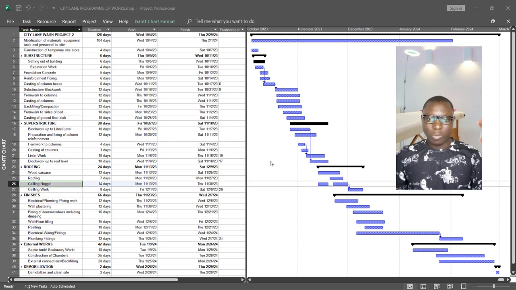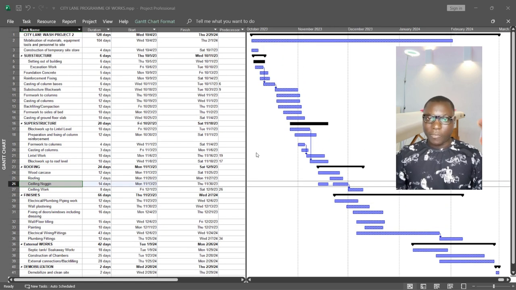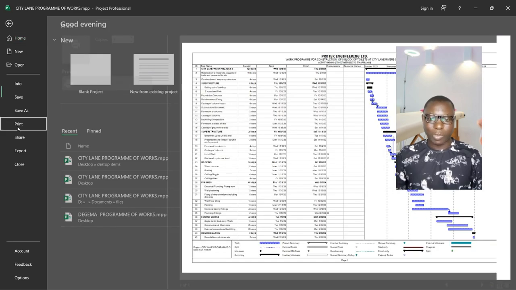So in printing a work program of this kind using Microsoft Project, you will have to take note of the starting date and the finishing date. That is what we use in printing the work program. Now I want to print this, so I navigate to the File menu. I select it right there, come down to where I have the print options, and click on that.